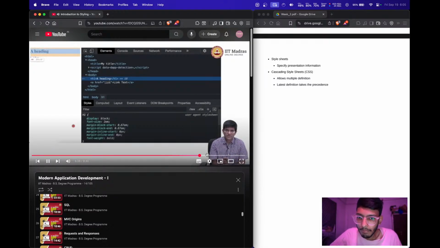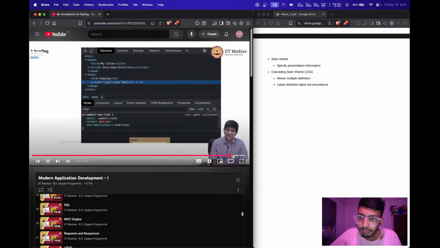Font size 2em usually means twice whatever font was chosen. Other, in this case, is the WebKit link. What is the WebKit link? It looks like a pointer in this case, which means that if I hover over that, then this is also displayed.